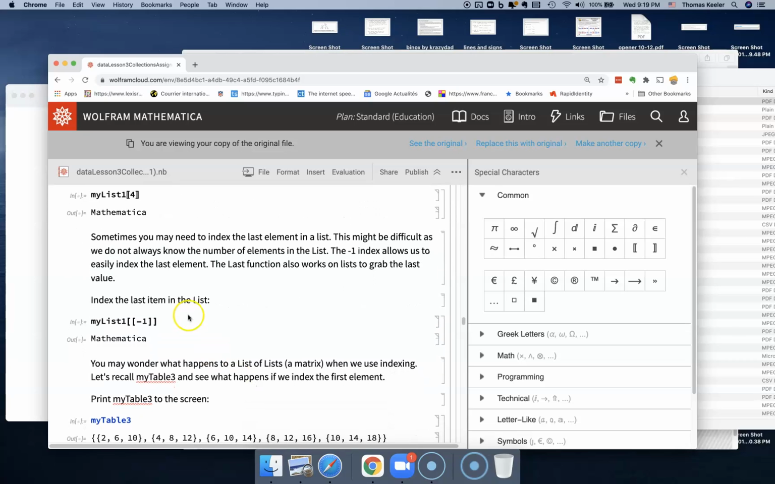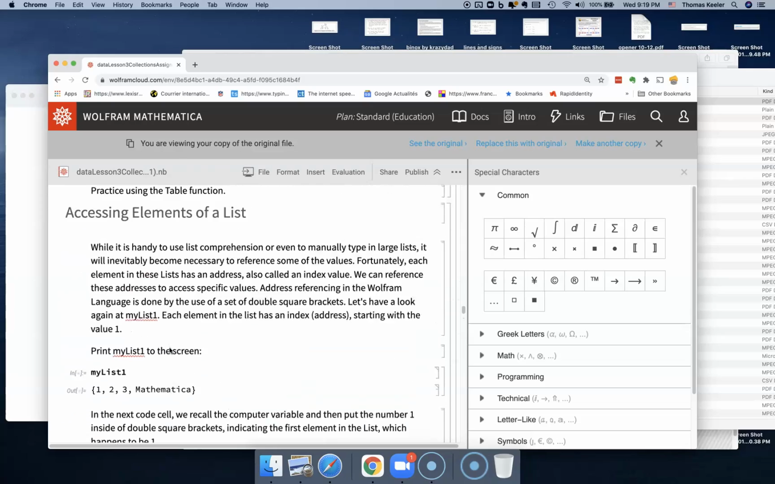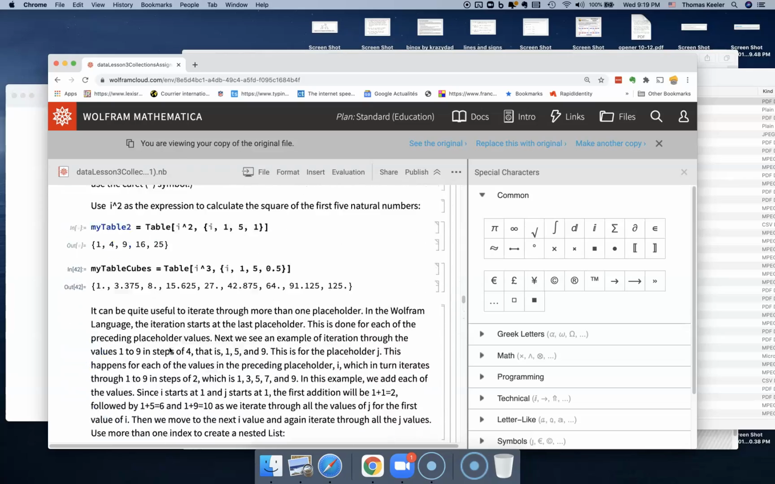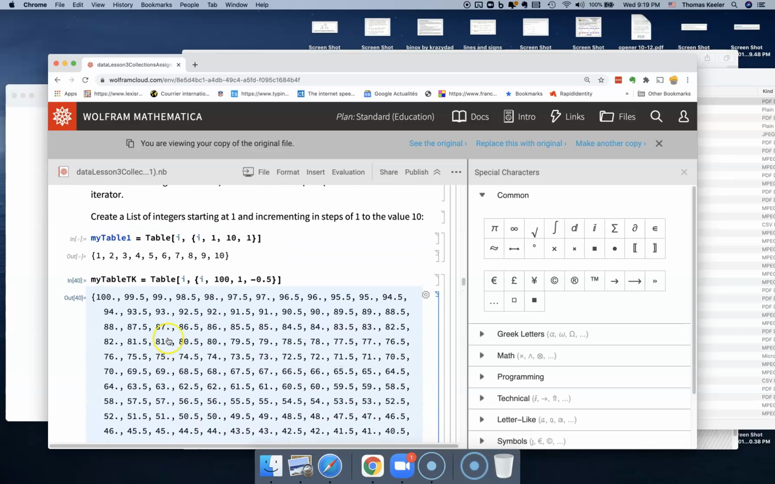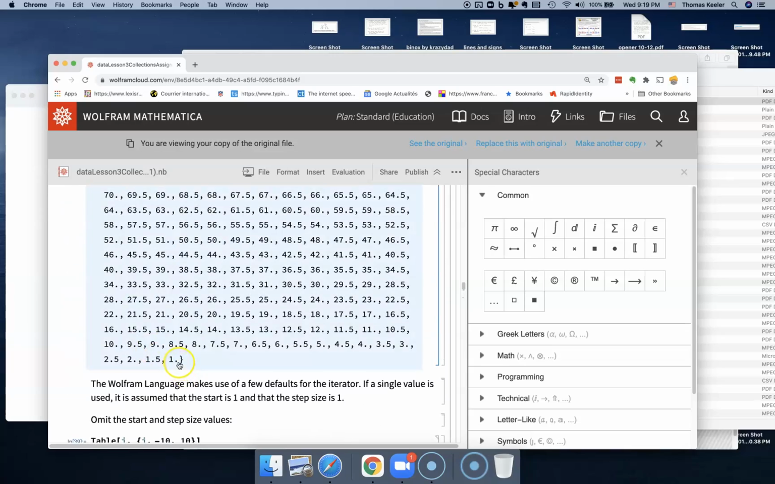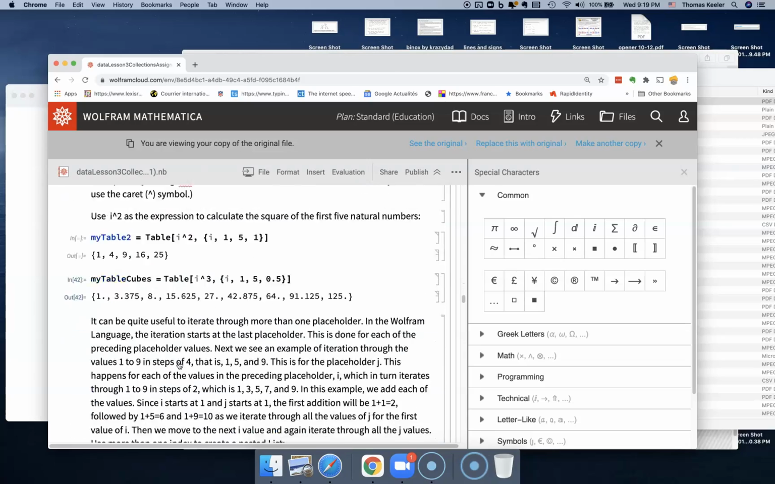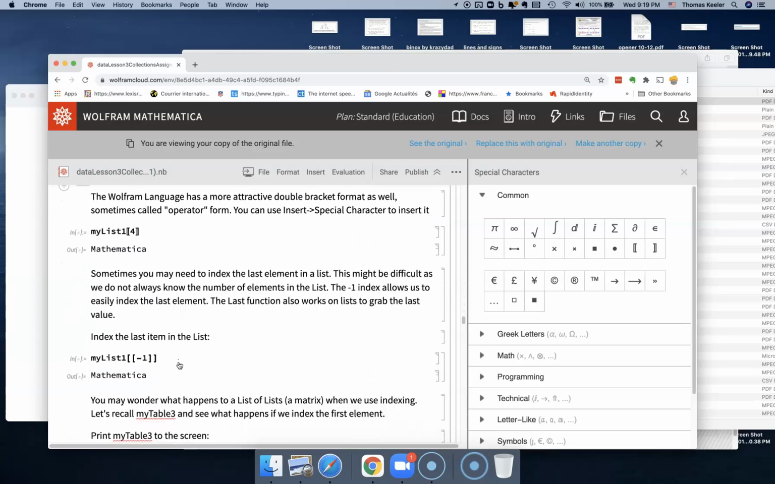Okay, last item in the list. It's nice to be able to do that with -1. Okay, so we'll go back up here and say, well, we also had my table TK, right? So that's a long list. And the last element in it right now is 1 point, right? So it went downhill from 100 to 1. So let's see if we can get that one to work as well.